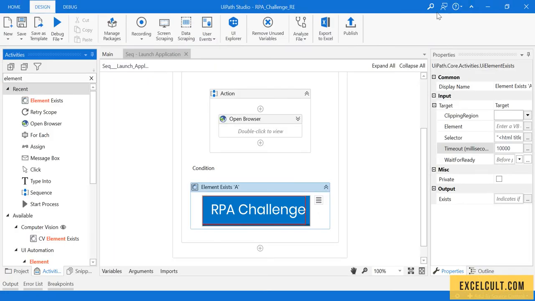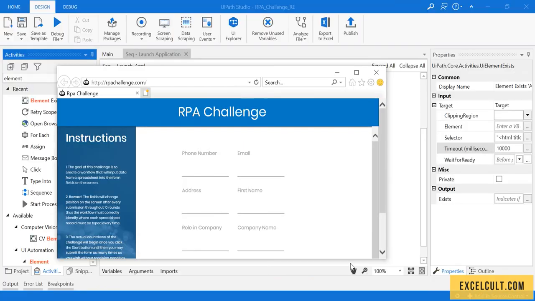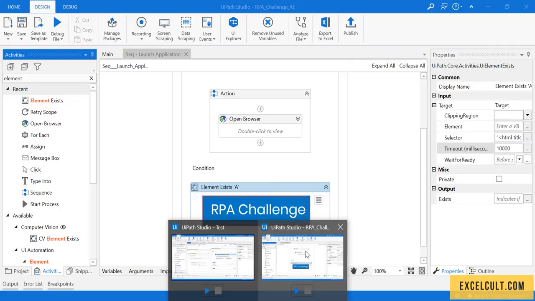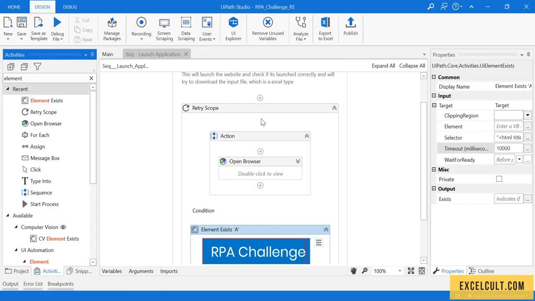Cool, because this time there was an internet connection, it was able to open this file. It has retried it and it was successful this time. So we have successfully launched our website and tried to handle some exceptions here. Cool.